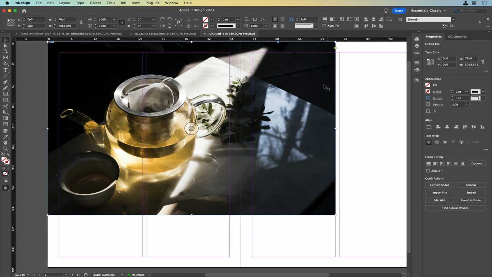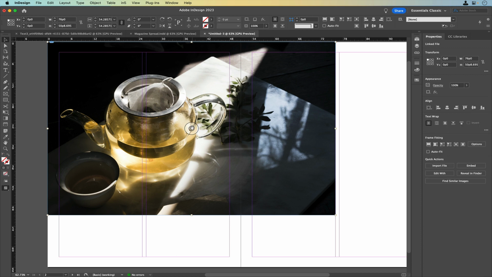If I click on the frame, I have appearance options that are related to the frame, so I could add a stroke or fill. But if I want to select the image, now I'm on the image, I have things like opacity. I can change the opacity of the image. And you can also see up here the scale is different. So this is the scale of that image as it's placed into that frame.